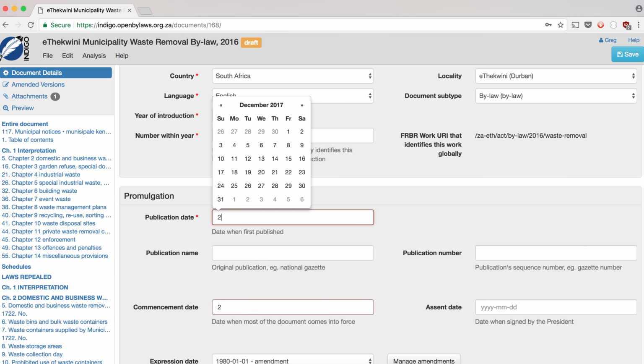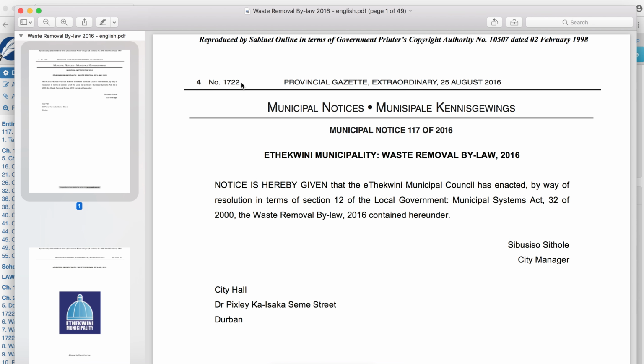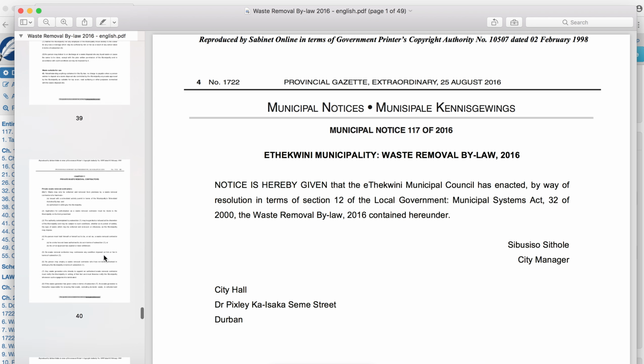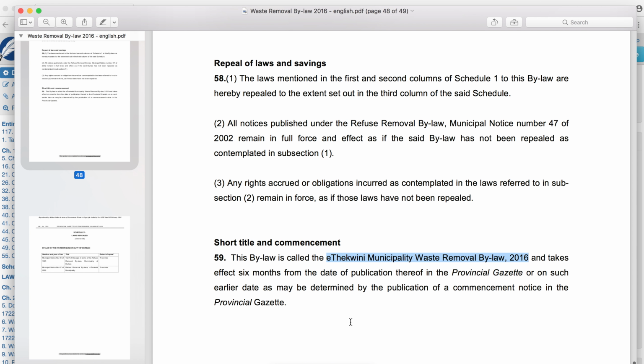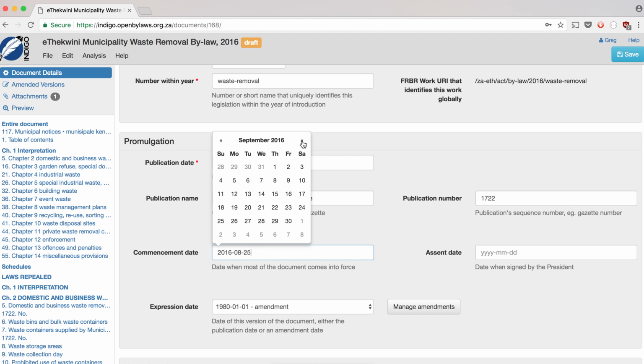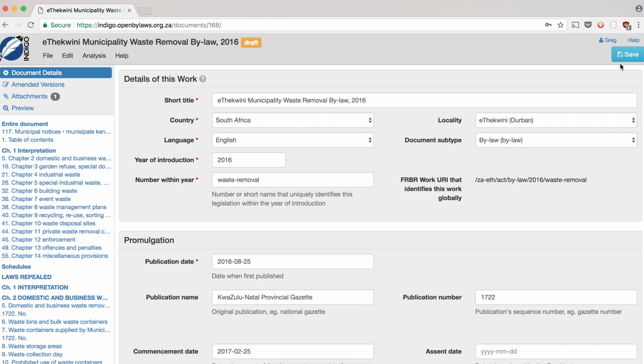So we said the publication date was 25th of August 2016. It was published in the KwaZulu-Natal Provincial Gazette, and it is publication number 1722. We also can see right again at the short title, it says, and takes effect 6 months after the date of publication. So that's the commencement date. It's 6 months after the publication date, which makes it the 25th of February. Then we make sure the expression date is correct, so it's initial publication date. And that's the basics of the metadata, so let's save.